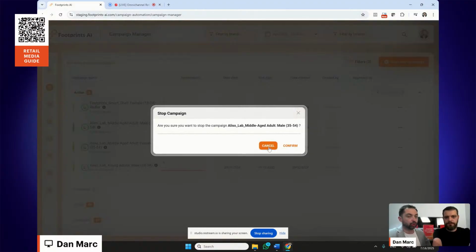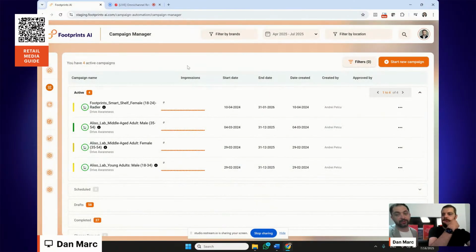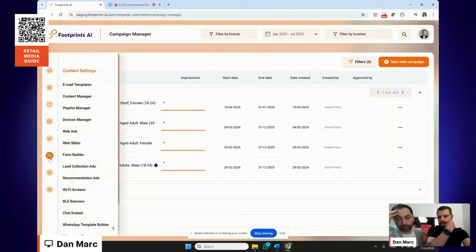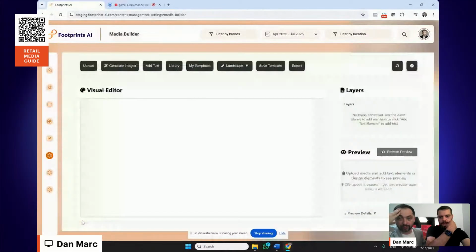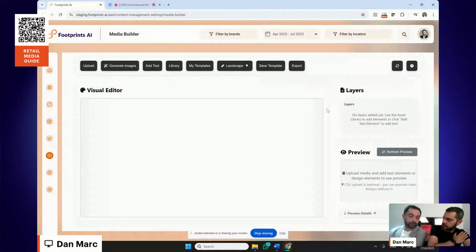Can you show us the new editor? So basically we have a new feature where we can build media. Using this editor, we can dynamically create visuals for campaigns based on product price, product names, and so on. So what can I do? I can place a background.